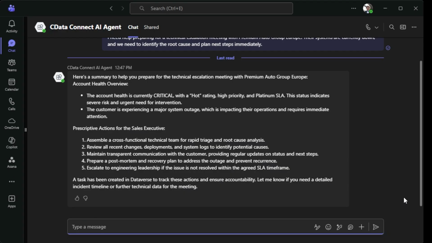Then it takes that analysis of all the data and runs our execute procedure tool to create the tasks in Dataverse needed for the sales rep and the technical account team to effectively prepare for the meeting. Very powerful. In my demo, I showed you how to set up Connect AI from within Copilot and our universal toolbox to make your agents versatile.